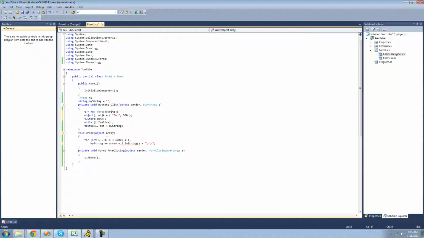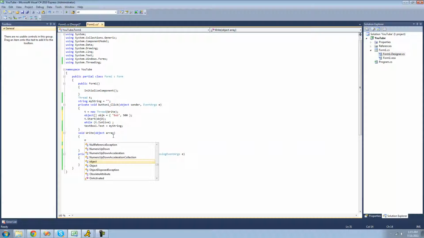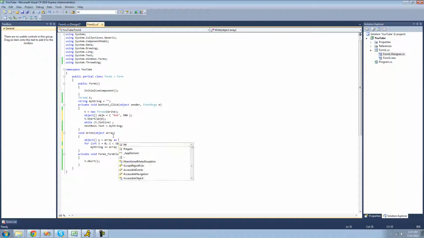No, because this is an object. So what you're going to do is you're going to have to cast this object array or this object right here into an object array. So we're just going to create a new object array. We'll just call it o, and we'll set it equal to array as an object array. So now we can do o and then 0.ToString.